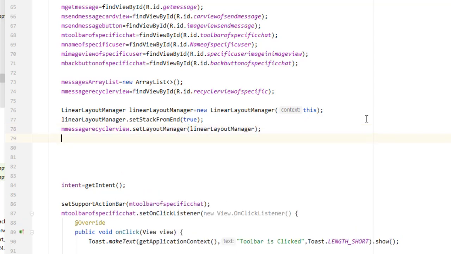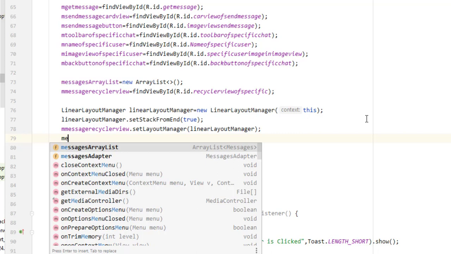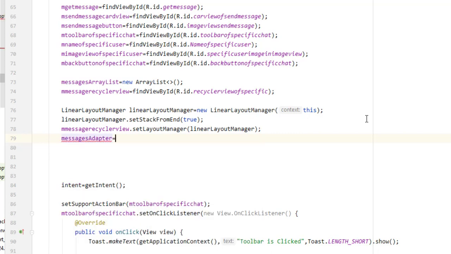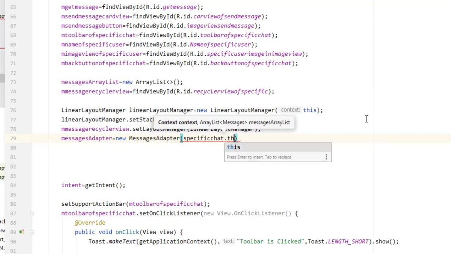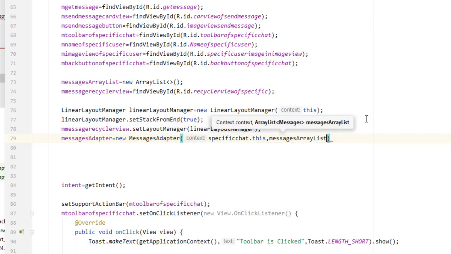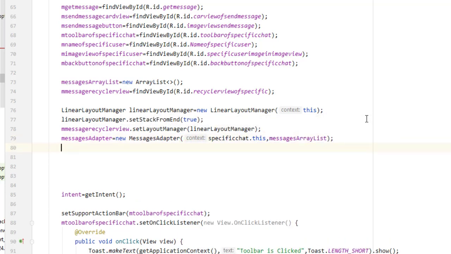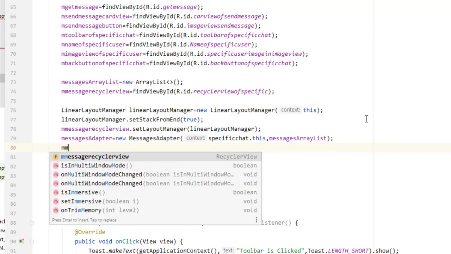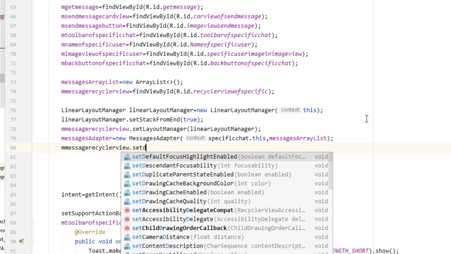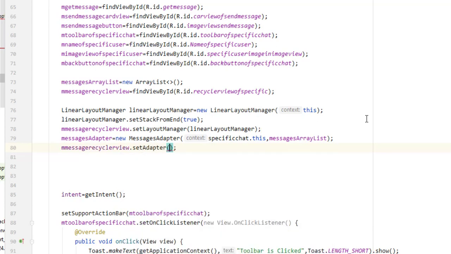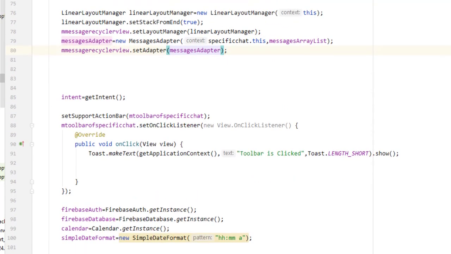Then we have to create the mMessagesAdapter equal new MessagesAdapter, and inside this we have to pass two things, which is our context and second thing which is our array list. Then below this, we simply set this adapter: mMessagesRecyclerView.setAdapter, and inside this I have to pass messagesAdapter. So this is done. Now we have to store all messages inside our messages array list.